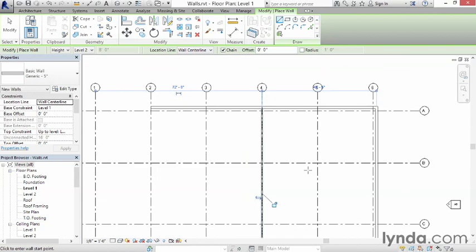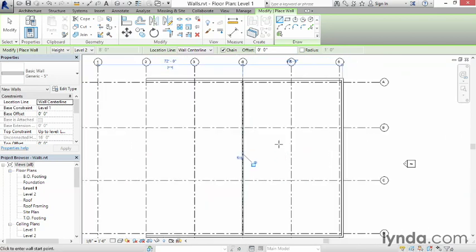Now you don't have to draw your walls relative to the grid lines at all. In fact, you can draw the walls anywhere you like. So for the next few walls, I'm just going to rough them in by eye, and then later we'll come back and move them around.